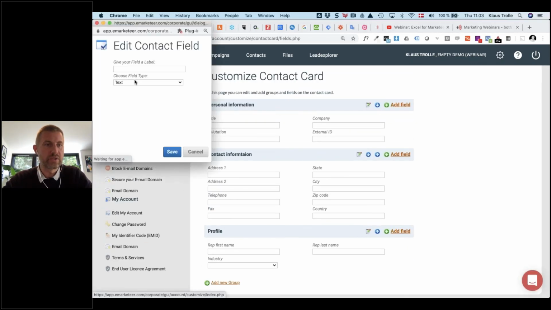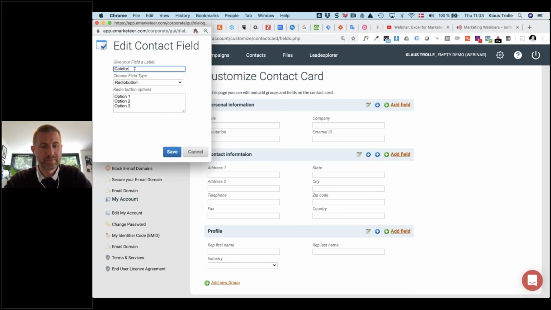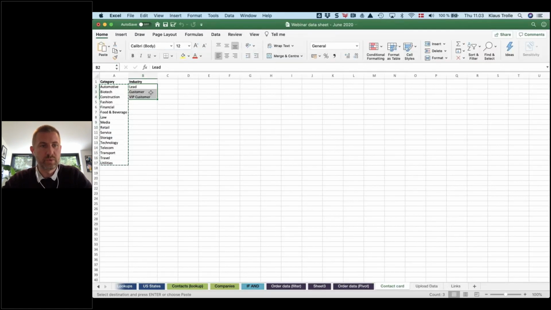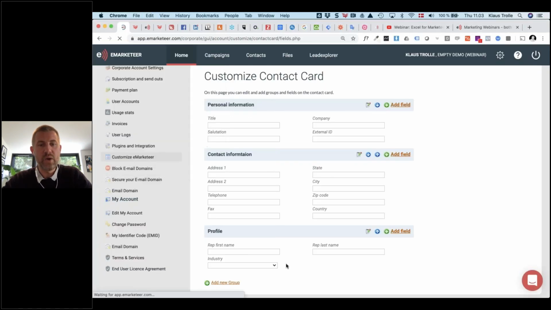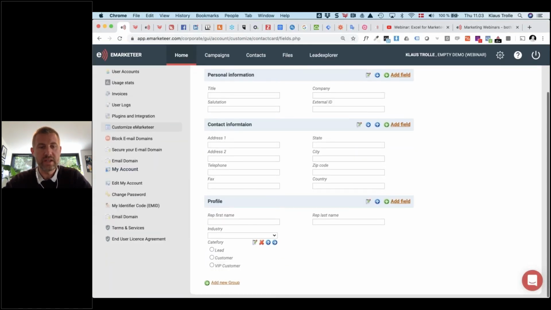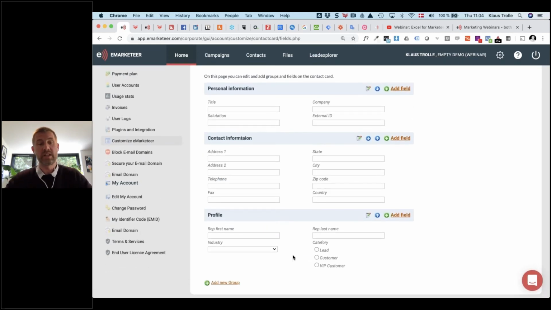field. In this case, I would like to do a radio button, and that one would be category. And my categories would be lead customer and VIP customer. There we go. So now I've created new fields in the eMarketeer contact card, which means that the database is essentially expanded with my new fields, and I can upload data into these new fields, and I can merge these new fields into my campaigns as well.